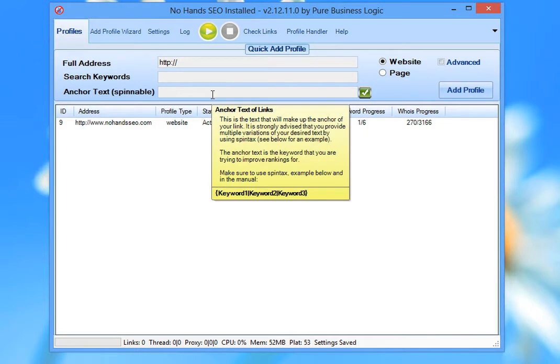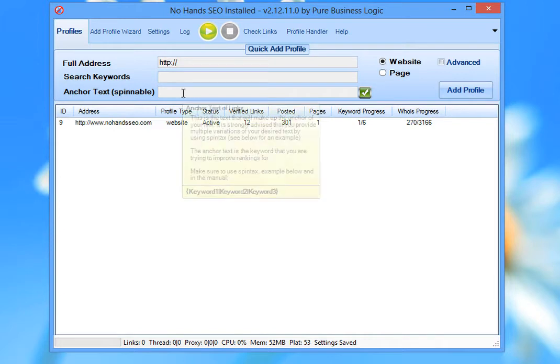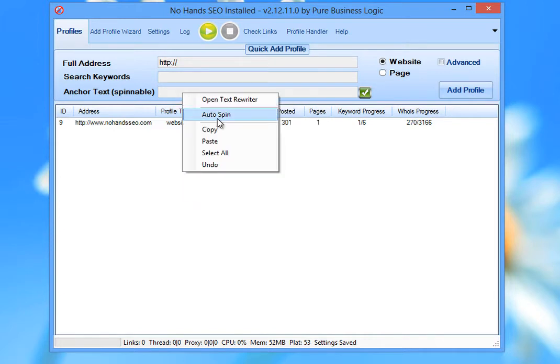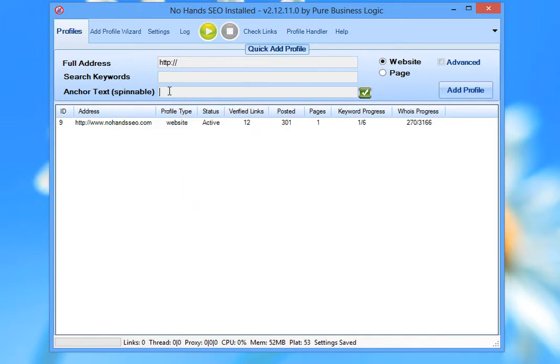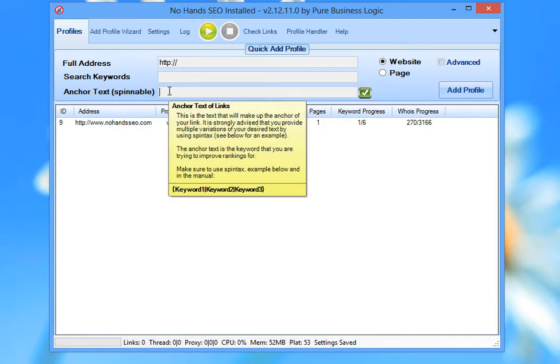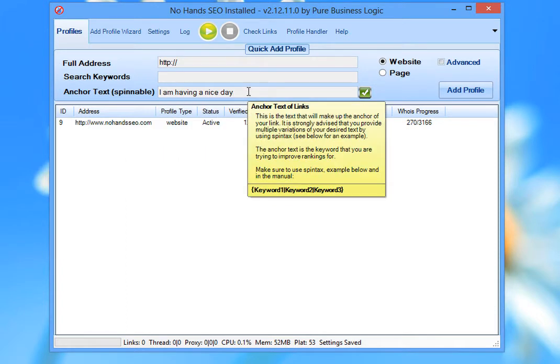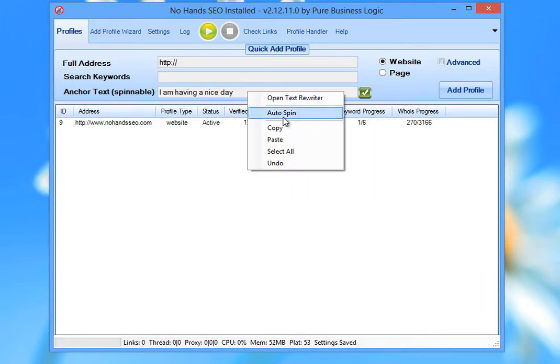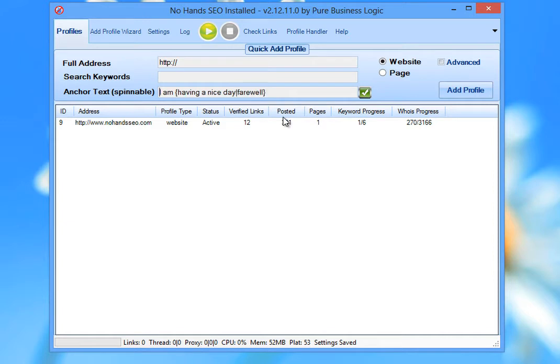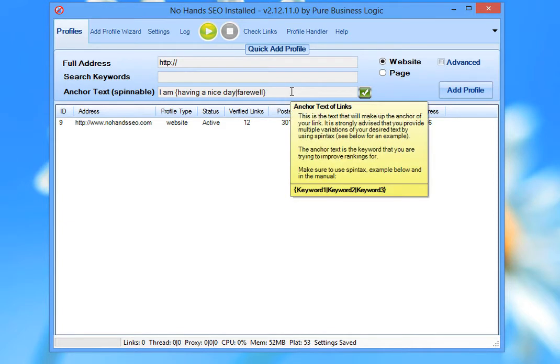are entering in any spinnable text, say for instance an anchor text, we can right click and then click auto spin. So for instance we could put, I am having a nice day. Not that you'd use that for anchor text, I'm purely using this as an example, and you can click auto spin, and then a few seconds later, there, we have spun text.